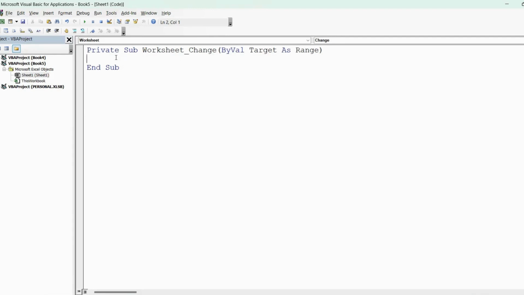You need to write one line of simple code: ActiveCell.EntireColumn.AutoFit. That's it. This line is required inside the change event of the worksheet. Come back to Excel. You can click on this Excel icon at the top left side, or you can press Alt F11 also to go back to the Excel window.